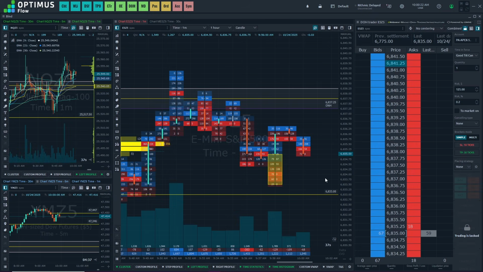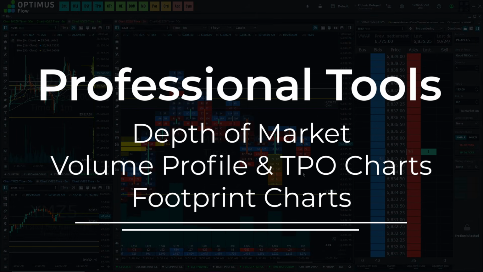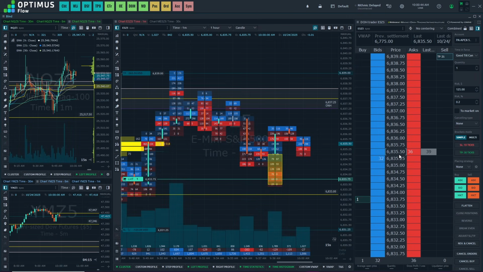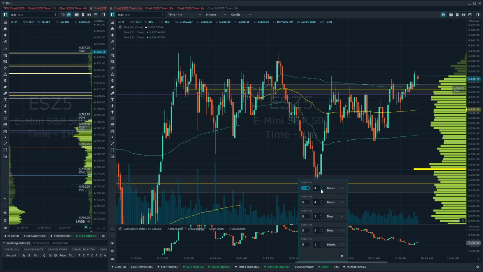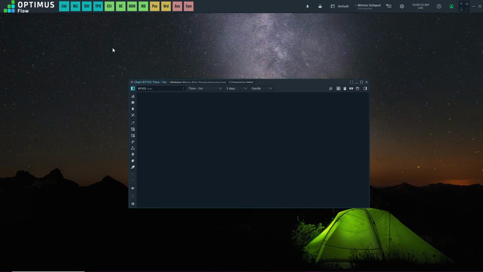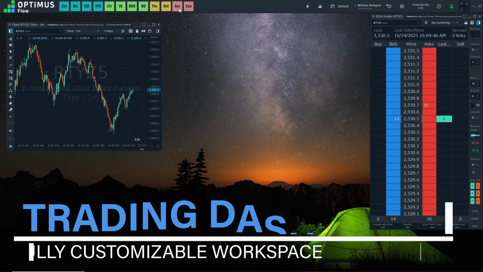Optimus Flow is a complete professional-grade futures trading platform, and everything you'd expect from high-end software is already built in. You get depth of market trading for precise order execution. You have access to full order flow and cluster chart analysis to see where real buying and selling pressure is building. You also get detailed volume profiles, TPO charts, and VWAP bands for tracking key value areas. There are dozens of technical indicators, plus simulated trading and market replay so you can practice and refine your strategy without risk. Optimus Flow is everything serious futures traders need, all in one platform and completely free through Optimus Futures.